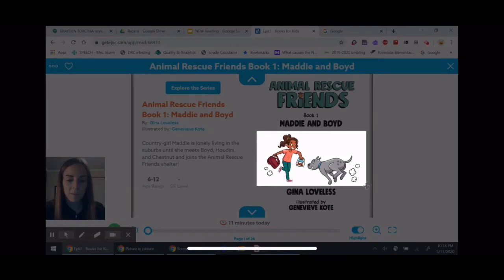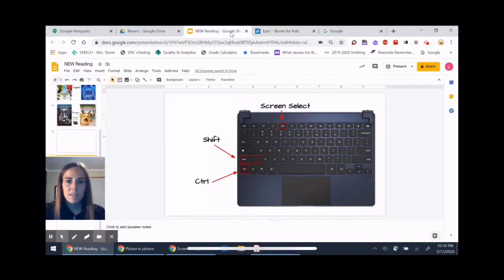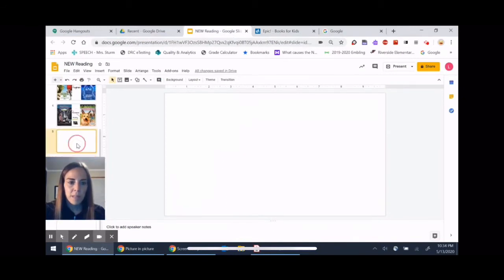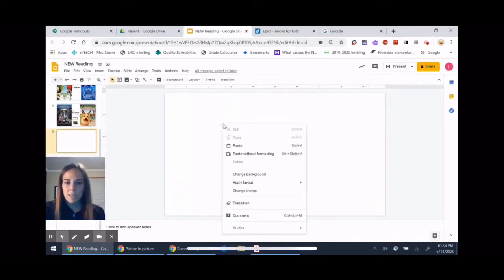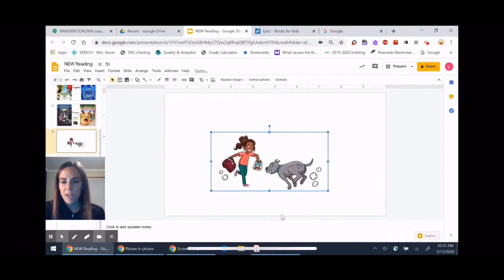And that's what I want. And then I let my click go. It has copied that. So I'm just going to go back to my blank page and paste it. So I right-clicked to get the paste. You can also press Control V and that will paste it as well. Perfect. I've got my picture.